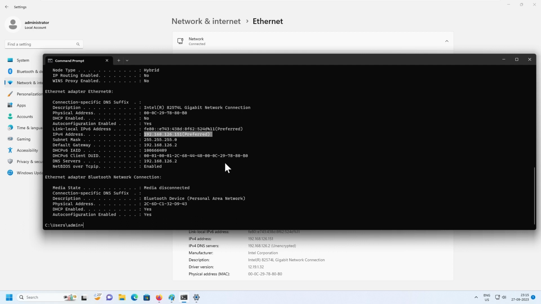So this is how you can change the IP address in Windows 11.